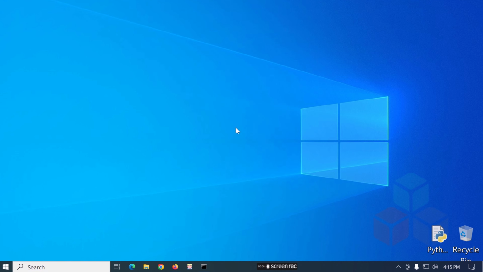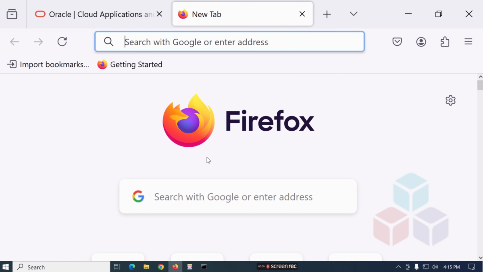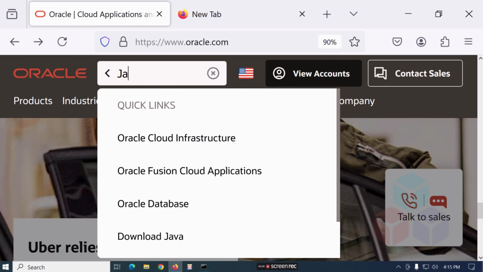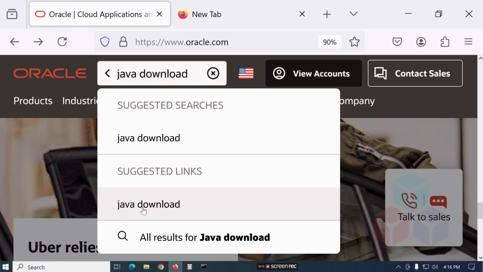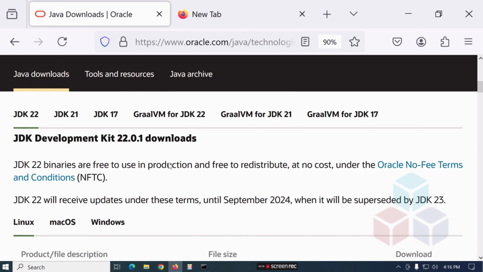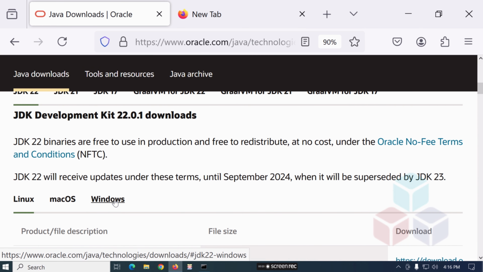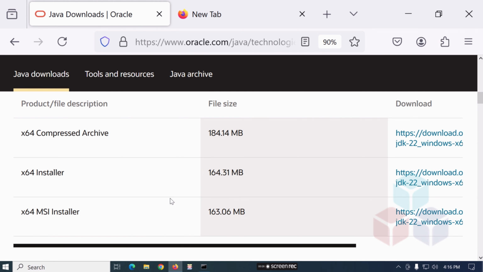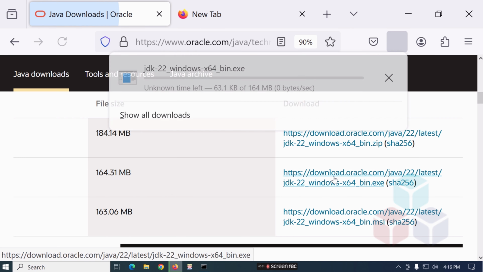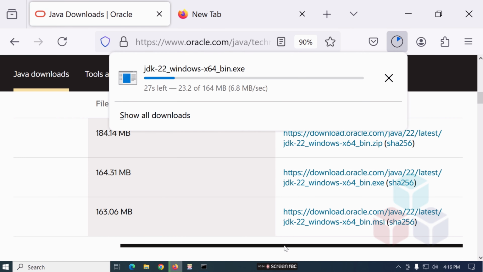Step one is to download Java. Open a web browser, Firefox browser, and navigate to oracle.com and search for Java download. Pick the latest version and choose the Windows operating system. Click on Windows. Download the 64-bit installer. Click on the download link to download the installer.